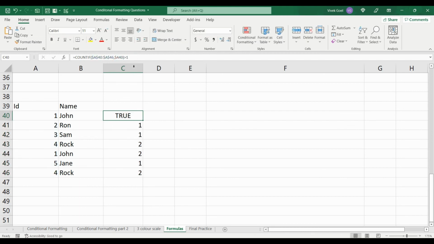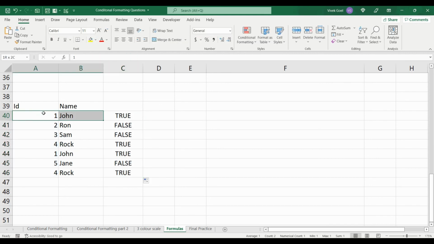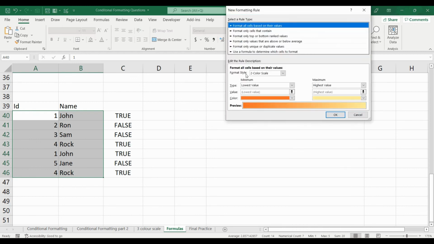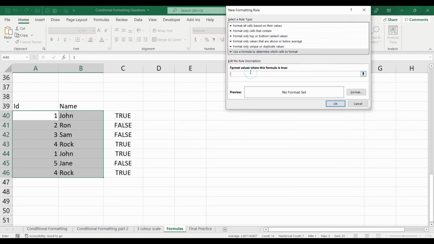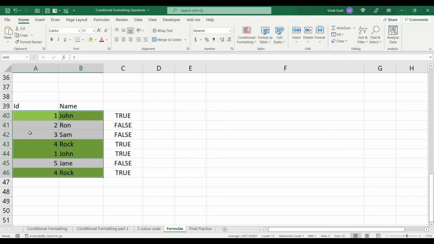We can just copy this in our conditional formatting. Let's do that now. We will click on conditional formatting. We will select formula. Let's paste our formula, and now we will select the formatting of our choice again, and we are able to highlight things as per our requirement.